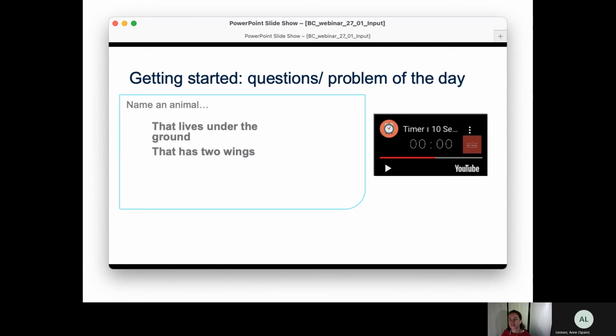So you might have gone for a bird here, maybe an eagle or a pelican or a dove or a pigeon or a robin or a sparrow, or you might have gone for an insect with wings like a beetle or a dragonfly. You might also have gone for a mammal like a bat. So anything that you've written there that has 2 wings, well done. Next one, name an animal that can swim.